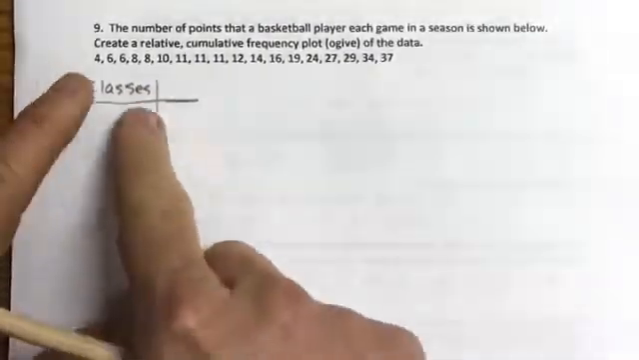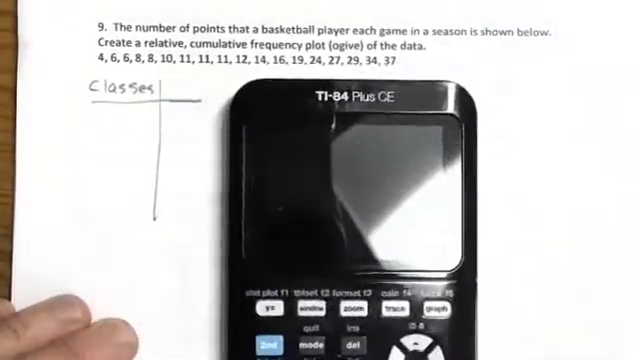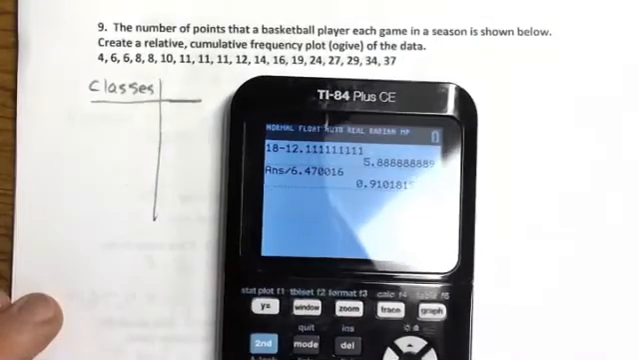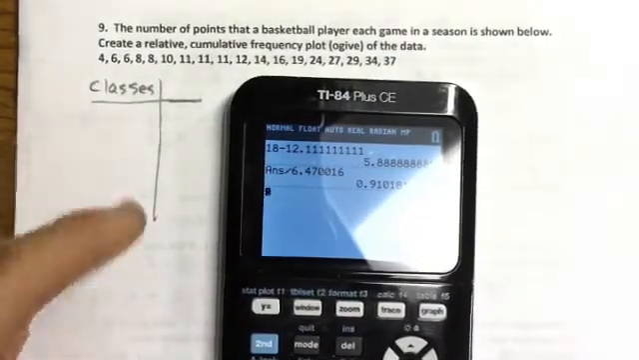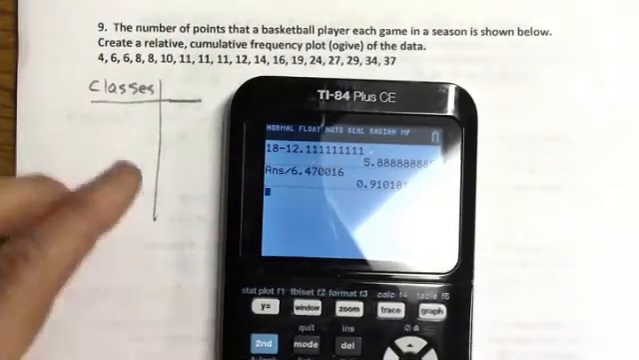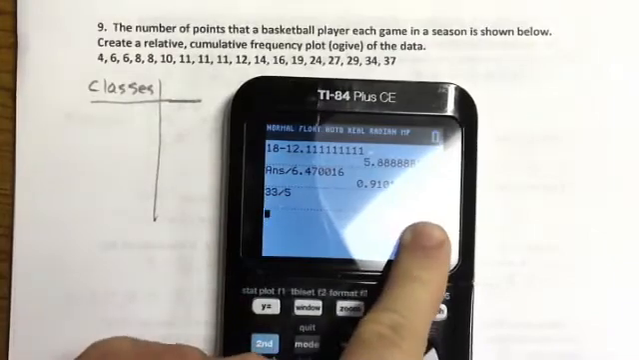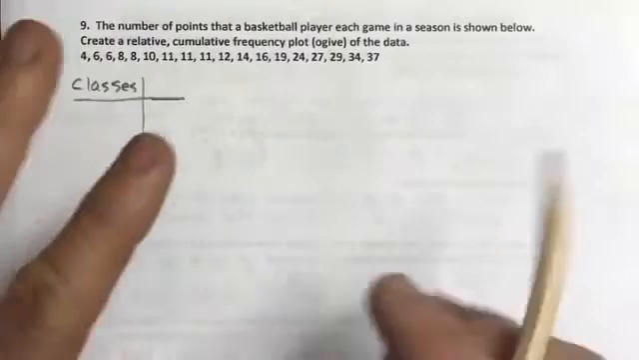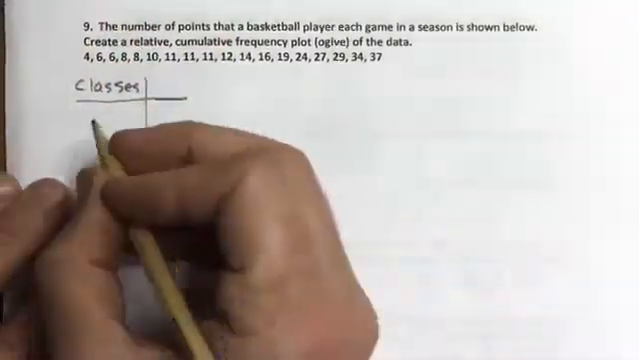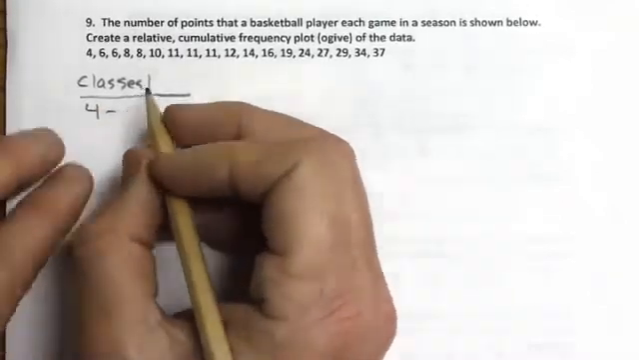And so the numbers are going from 4 to 37. With a difference of 33, I want at least 4 or 5 classes. So 33 divided by 5, I'm just going to make classes of size 6. It kind of doesn't matter. The numbers are varying from 4 to 37, so I'll just try classes of 6. You could do it differently, maybe make it 5 or 7 or whatever.